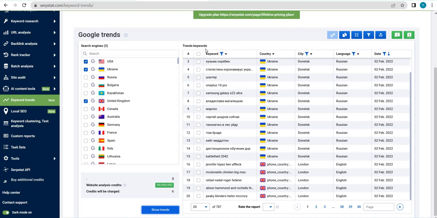So here we have the list of trending keywords. As you can see, the ones showing here are the ones ticked on this side, so that you can be sure that you're getting the most updated keyword trends as they happen in that specific country. Here we have the different keywords. We have the country, city, language, and date. Those are things that you want to take note of. Of course, you can also increase the number of items that you can see on the page.